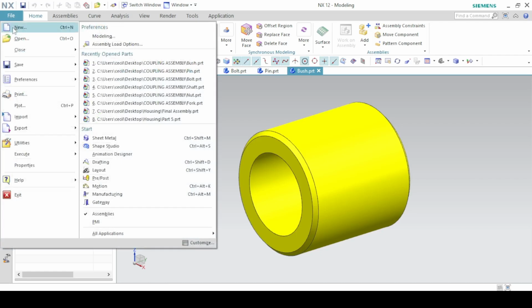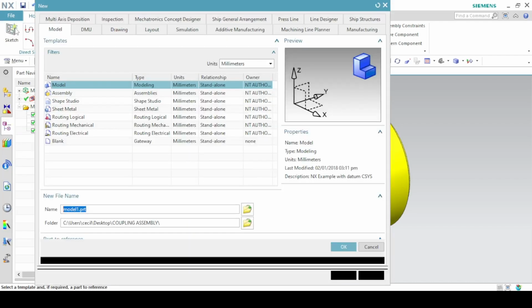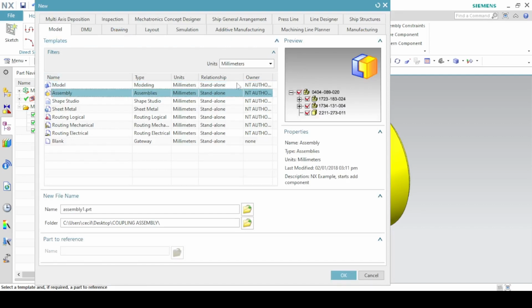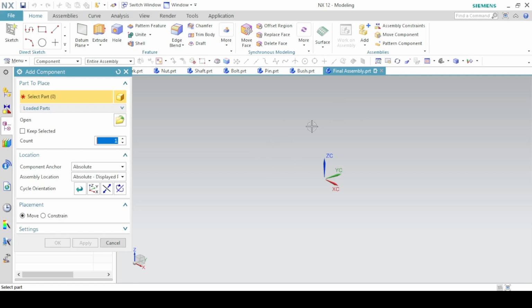So we create a new file. This time, the workbench should be assembly, units, millimeters. This is the final assembly. And then we save it in the same folder. So this is the assembly workbench.